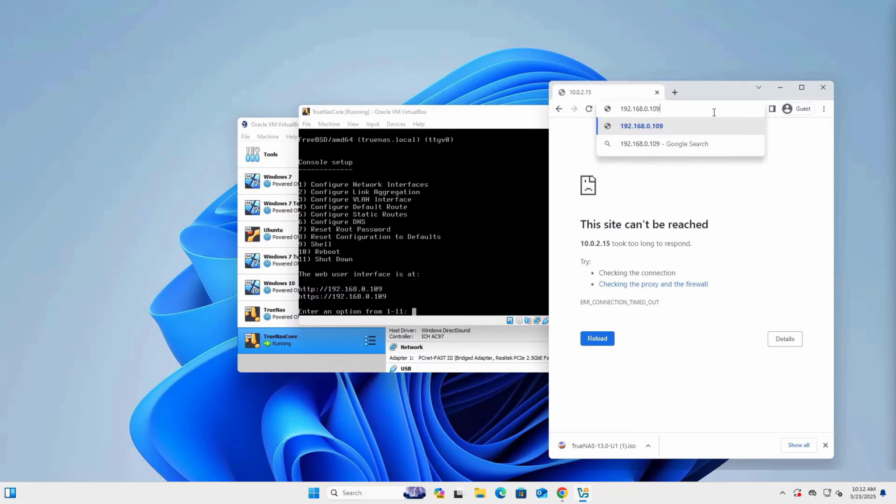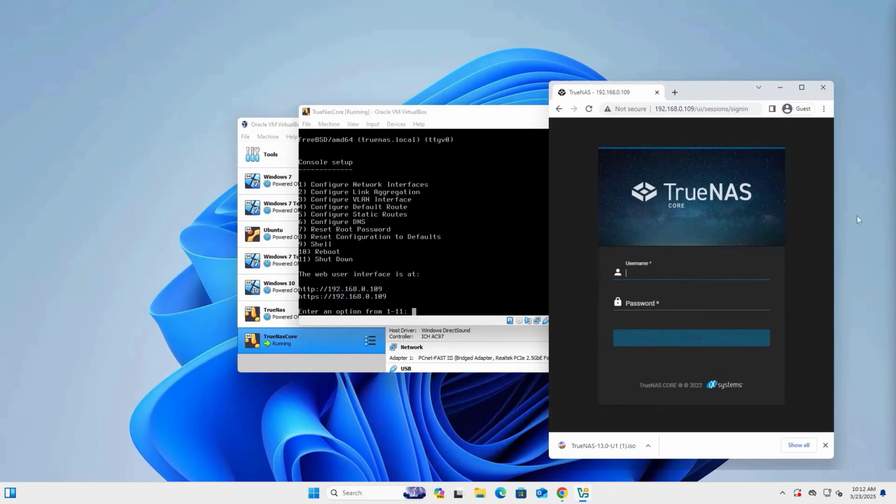Open your web browser and type in that IP address. You should now see the TrueNAS login page. Log in with the default root username and the password you set during installation.